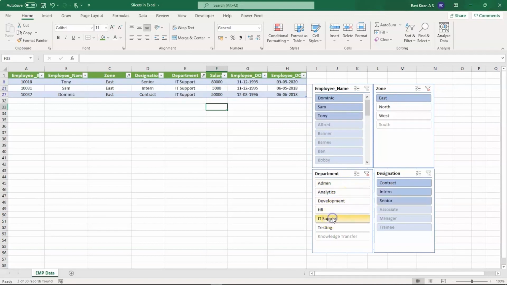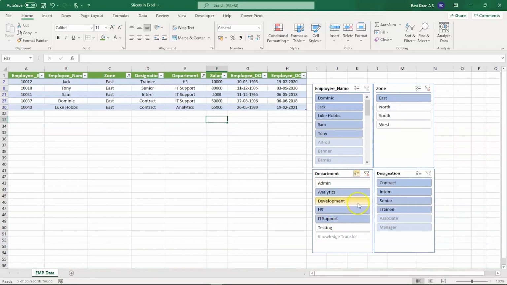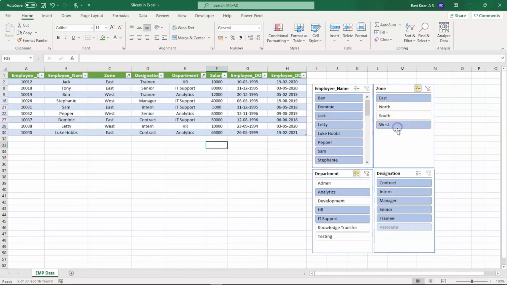Now similarly, you can see that we have only selected analytics, and your client also wants data from IT support. Now you can see that analytics is gone. But what if you want both analytics and IT support? Then you have an option called Select Multiple. Then you can select analytics and IT support, and if you want HR, you can also do that. And in the zone, if you want West along with East, then you can do the same, East and West, and you have all the employee details.